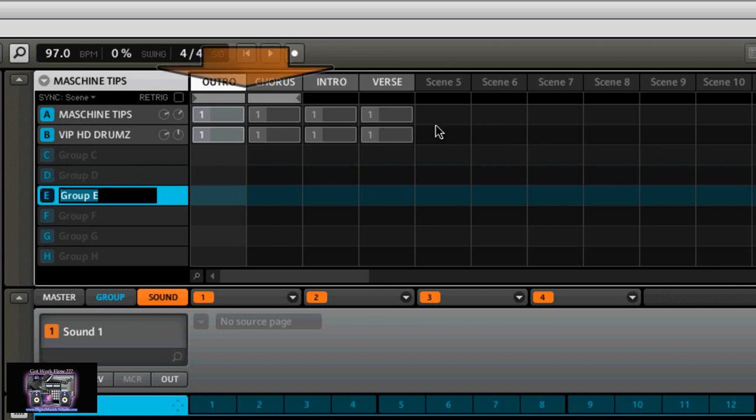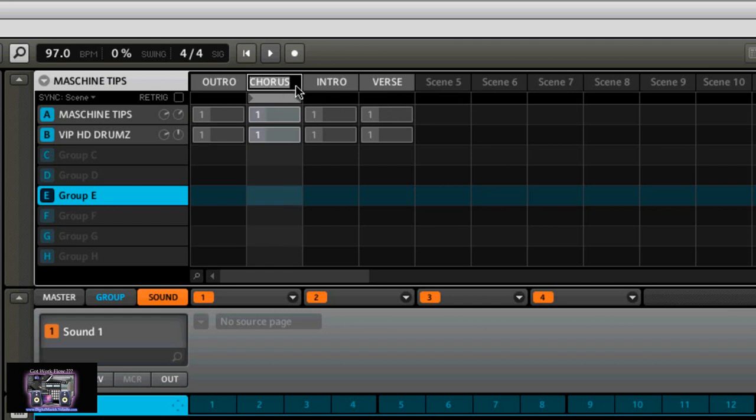So this right here is what's known as the arranger timeline. Anything that you sequence out down here, this is how you get your sequences to play in order, like that. You can double click up here and rename, or name your scenes. These are your scenes. Your scenes are arranged in columns, like so.